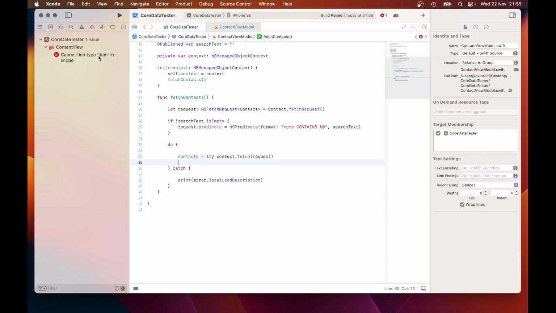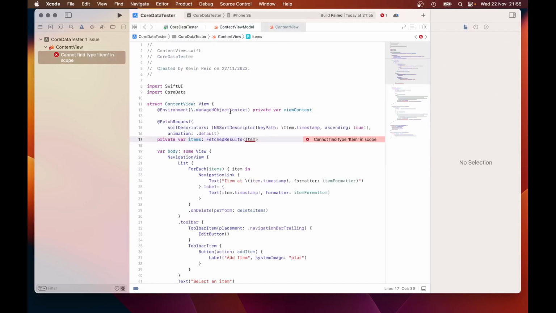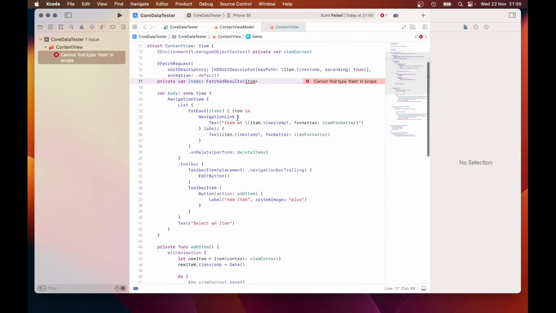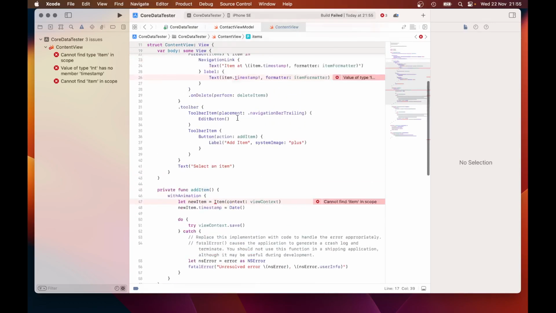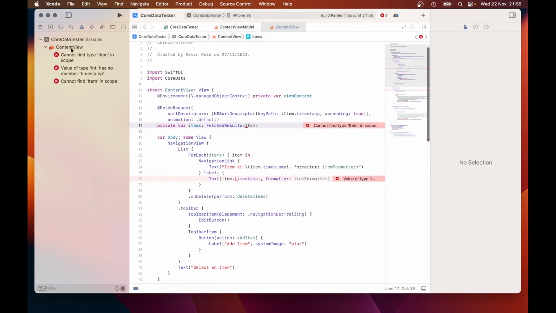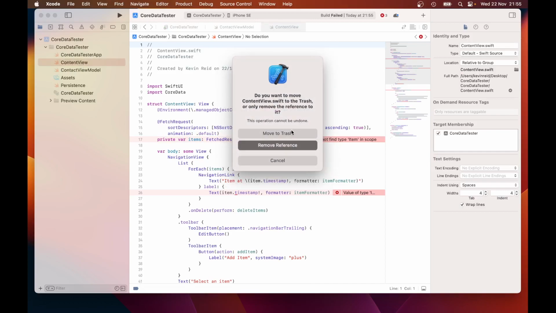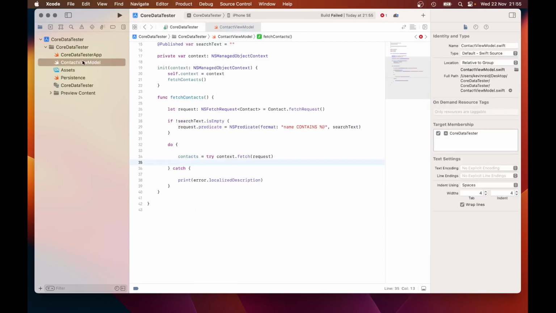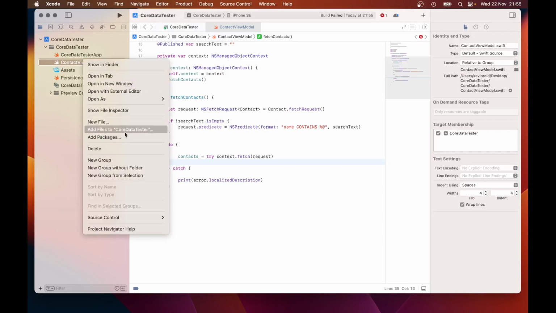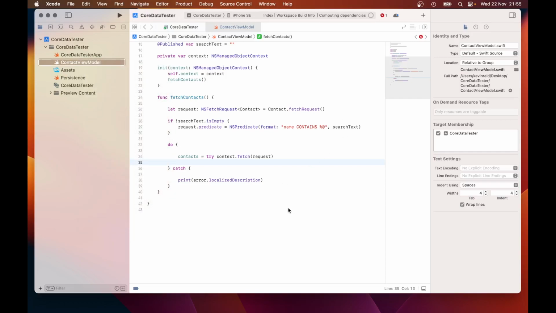Oh, there's an error, cannot find item in scope. So item, that's within content view, so we need to delete that. We need to delete everything in content view. Or we can just delete content view, because we don't need it at the moment. So delete content view. And then, yeah, let's just re-add content view. Makes it easier. A plain content view.